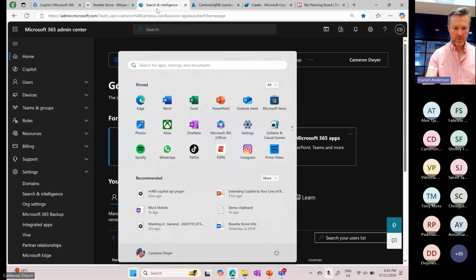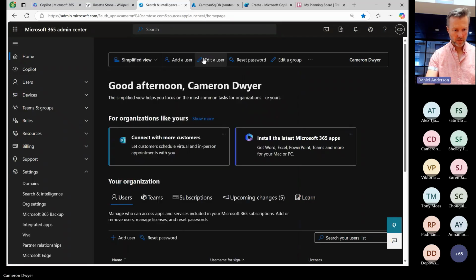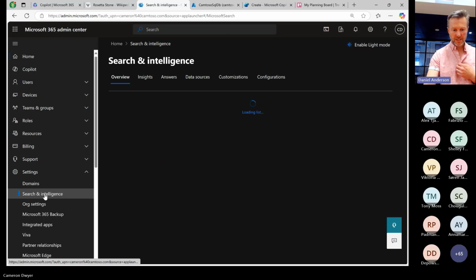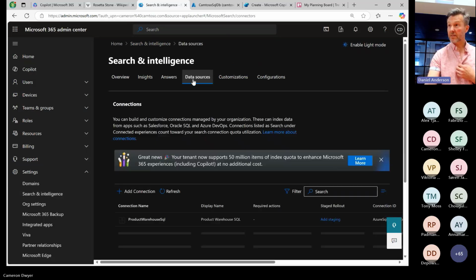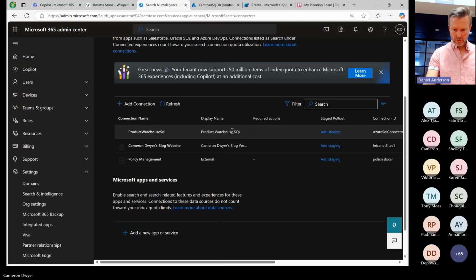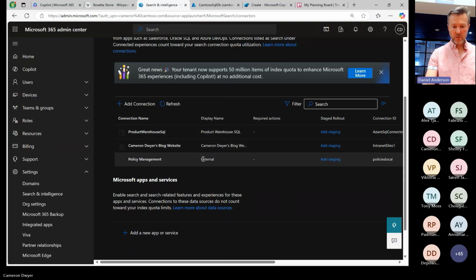Next thing I wanted to talk about was those graph connectors. Start menu. And we've now switched across to the Microsoft 365 Admin Center. Underneath settings and search and intelligence, that is where we'll find the data connectors. That's where we set up these graph data connectors. And you will see here when it loads that I have 3 set up. I've got one to a SQL database. I've got one to my public website. And I've got one to a policy management system, which is actually a custom connector that I developed as a pro code solution to bring in policies from a policy system that I have.